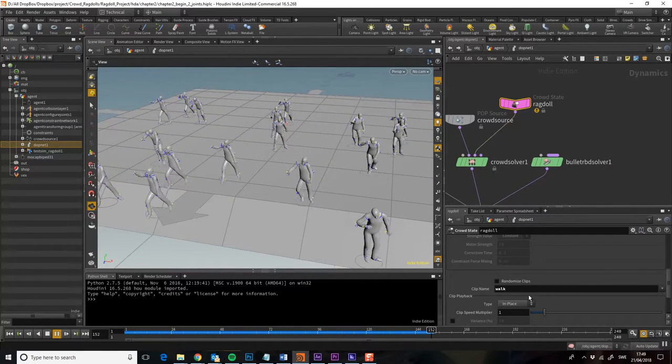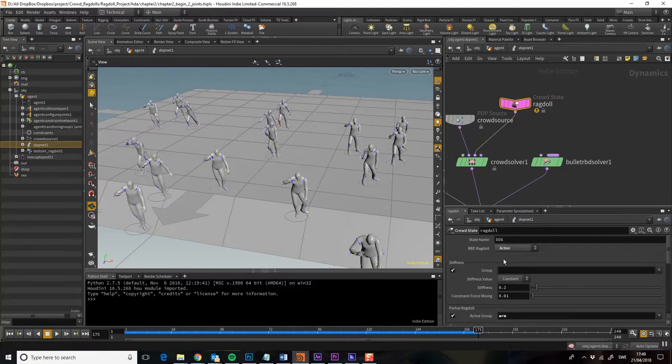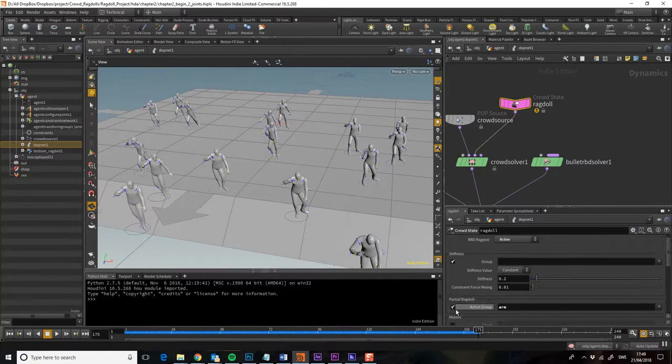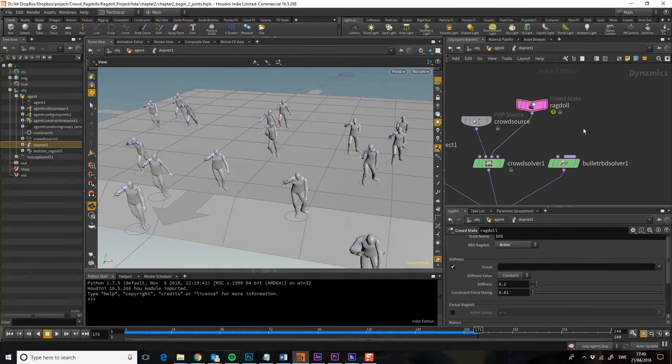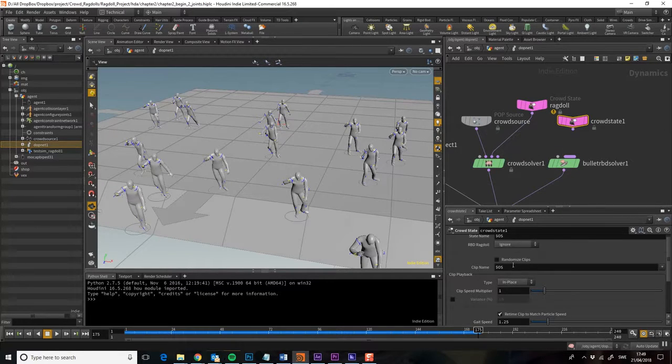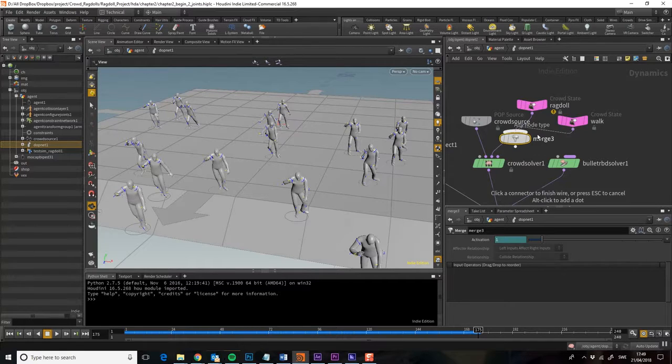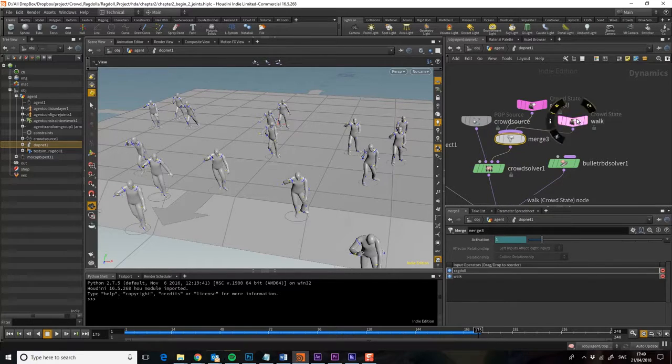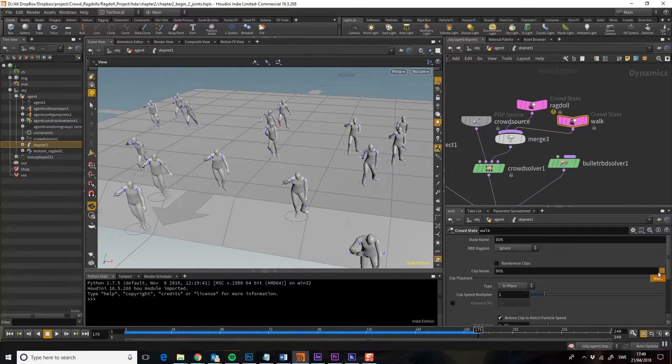Okay, but I don't want this. I want to have one Ragdoll state, and I want to have one walking state. Let's turn this partial Ragdoll off, and then also create a new state. And this state will be called walk. And I'm going to merge these two together like so, and I'm going to just select this to walk.